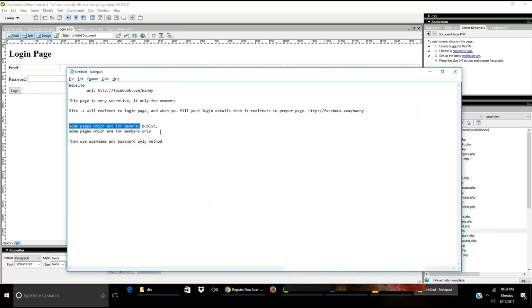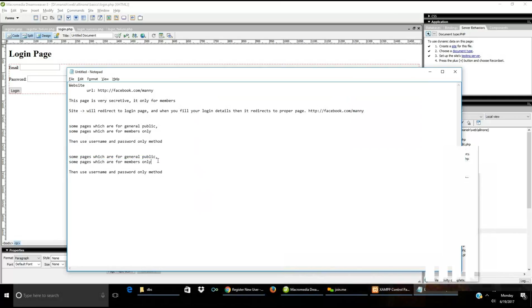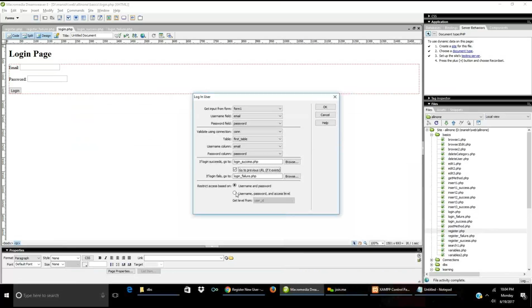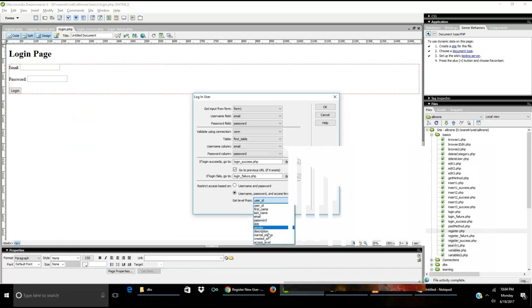But sometimes your website consists of some pages which are for the general public, some pages which are for members only, and some pages which are for admins only. That means we have a specific admin for the website. So we want to give permission to only a few users who are admins, who are not members. Then we use the second method. Which is the second method? This username, password, and access level. And you have to choose which is the access level in the database.